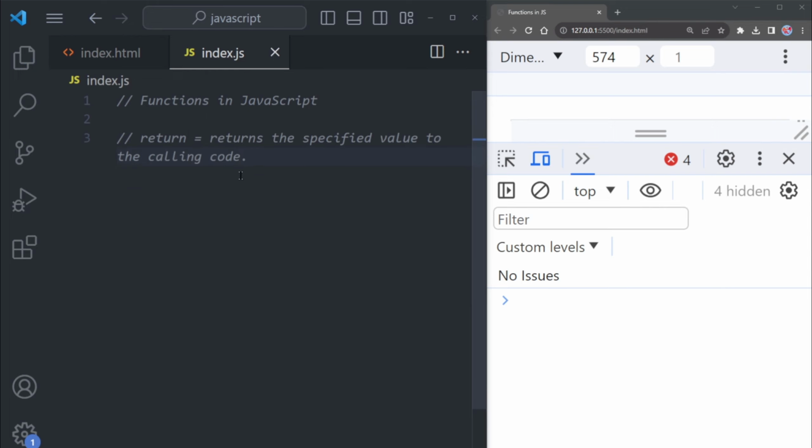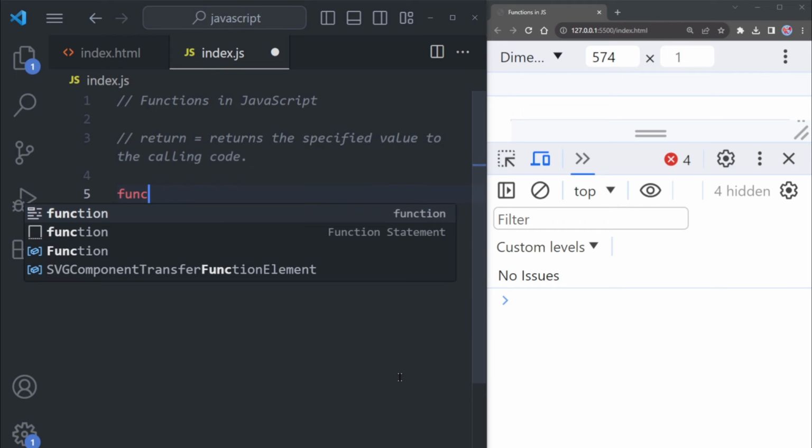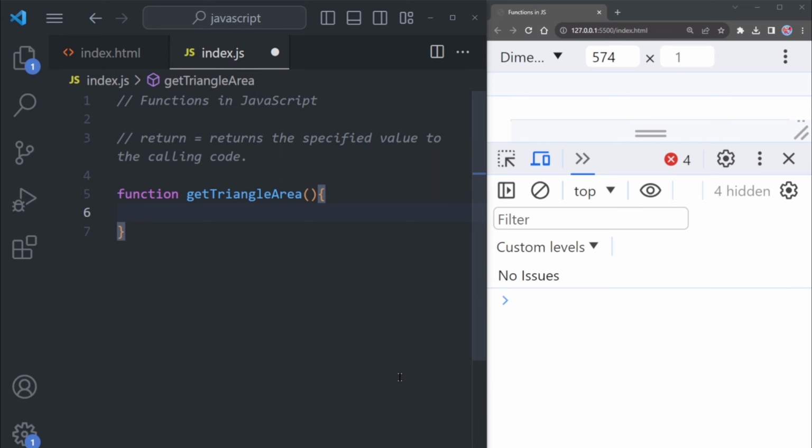Now, let's discuss the concept of the return statement. It's quite straightforward. The return statement ends the execution of a function and returns the specified value to the calling code. To understand this, we'll create a function named getTriangleArea. This function will take base and height as parameters. Calculating the area of a triangle is a breeze.